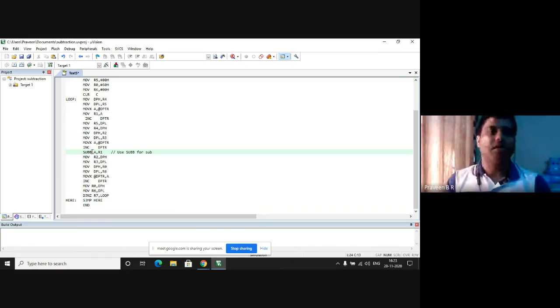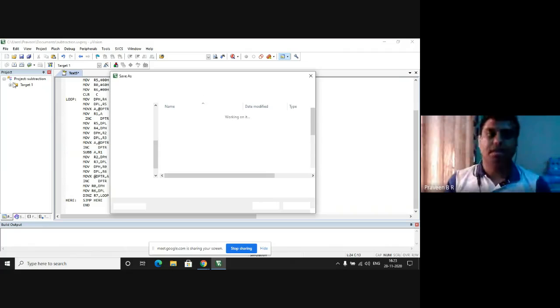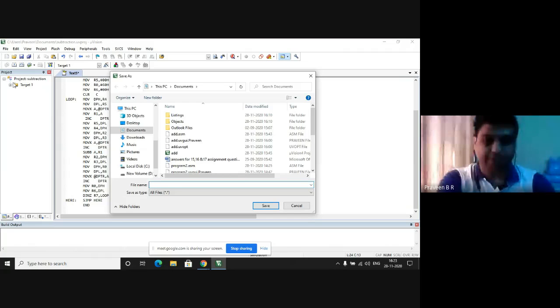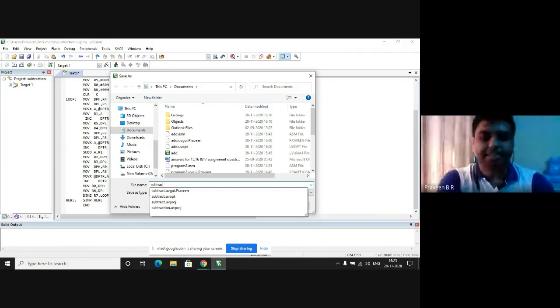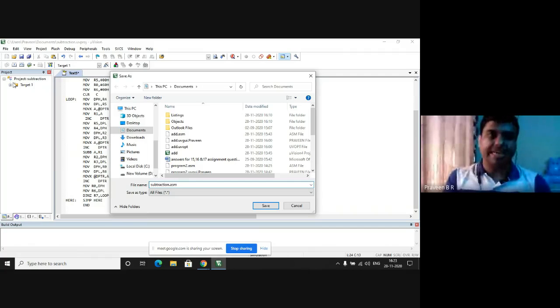After typing, we have to save the program. The program can be saved by going again to File. In the File menu, you will go to Save As. It will ask for the file extension, so you give this as subtraction.asm. ASM indicates that we are following an assembly language program. So you click Save.